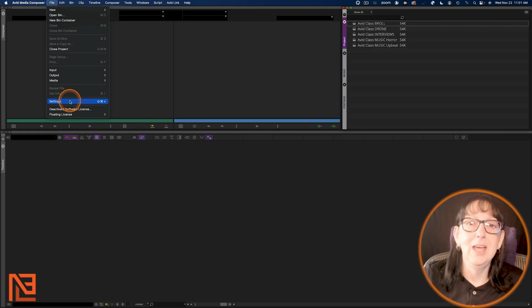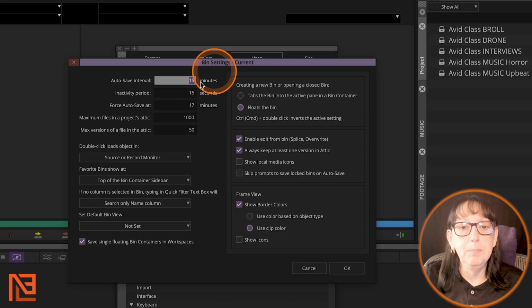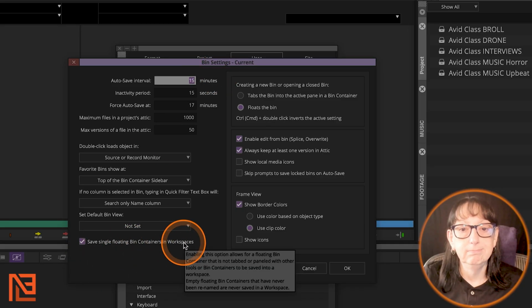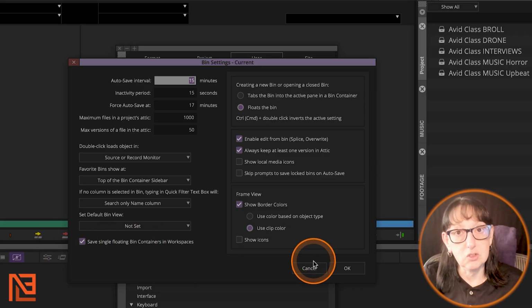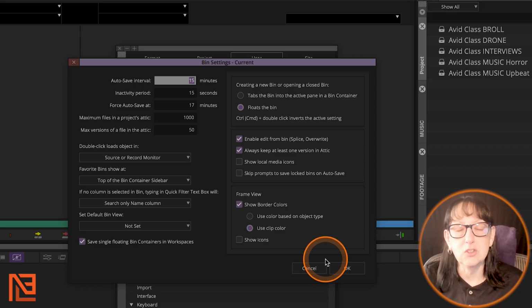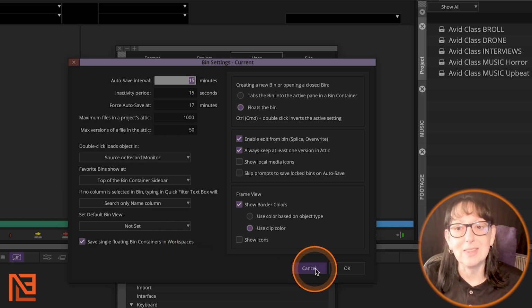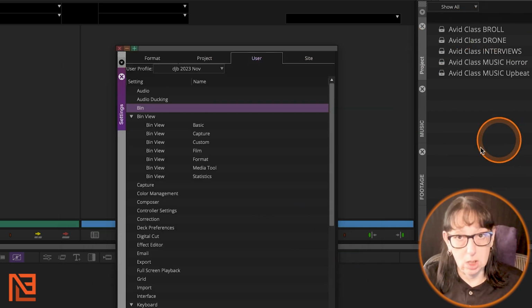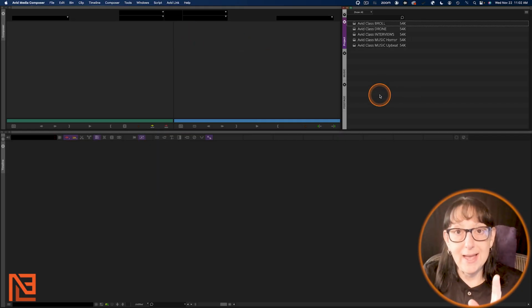Yesterday, last class, in the settings class, in the first class, I'm losing track of time. We did in our bin setting, save single floating bin containers in workspaces. Because we checked that when we did our settings in class 1, it will remember where you want your floating bins.